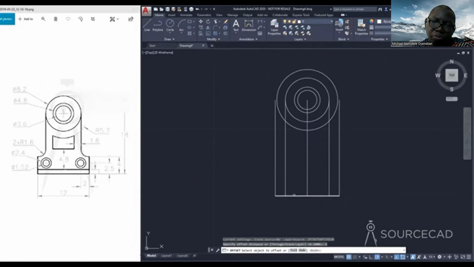Enter this line and I'll click upwards. Now this gap is 4 units from this line. So again we'll make another offset. Another offset of 4, enter, this line and to the top. Now the centers of these circles are at a distance of 2.5 and it's intersected by this line.